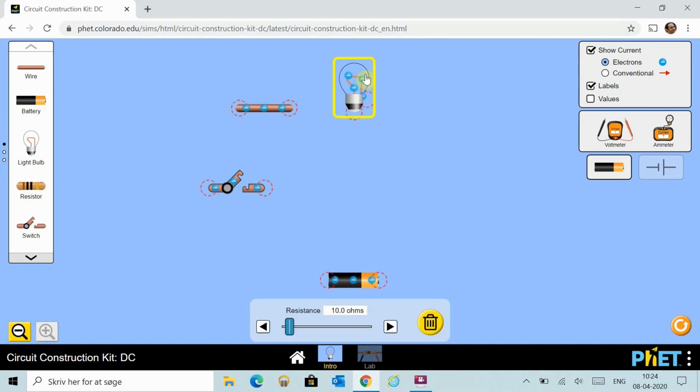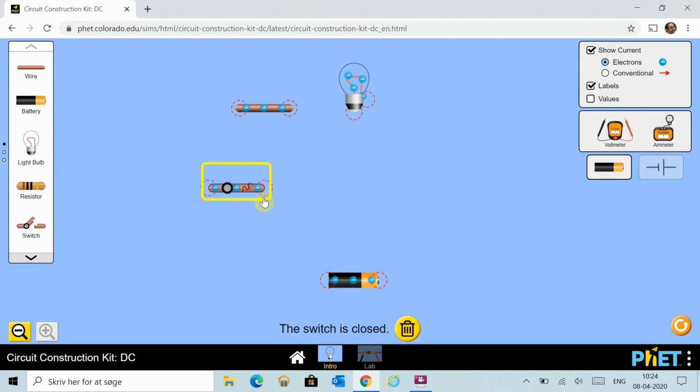Then for the light bulb, I can change only its resistance. Currently it's 10 ohms. I can make it more or less, and I can delete it. The switch has two positions, open and closed. In this case it's closed, which means that electricity can pass through it. When the switch is open, the electricity cannot pass through it, so the electrons cannot move through it. The electric current cannot pass.